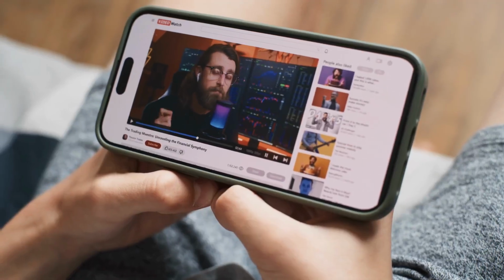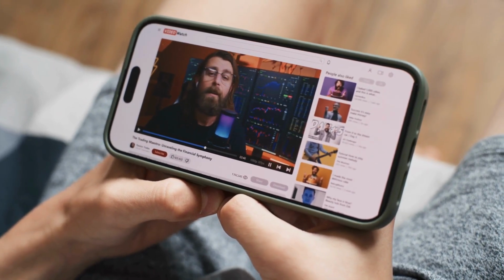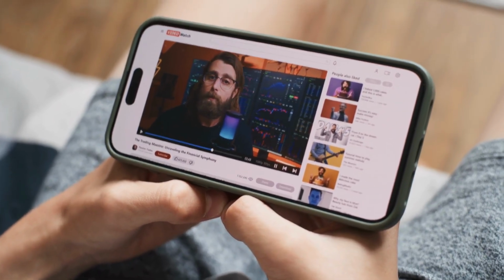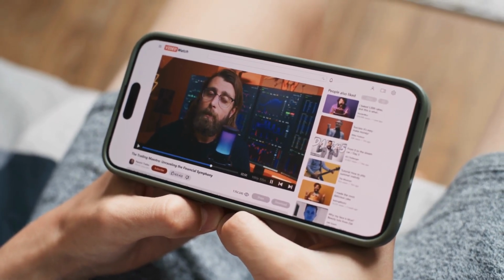I'll show you exactly how I shoot, how I prep, and how I turn one long recording into multiple post-ready clips that are captioned and scheduled automatically.